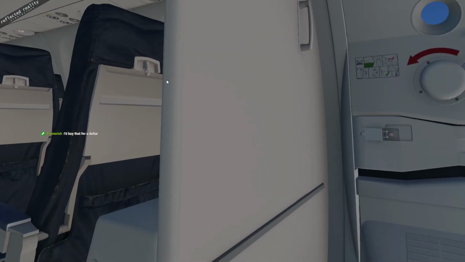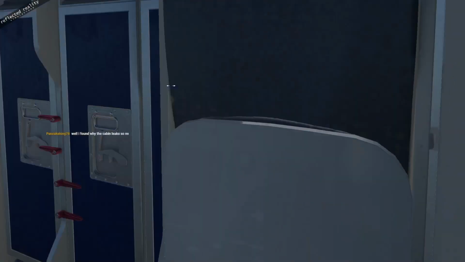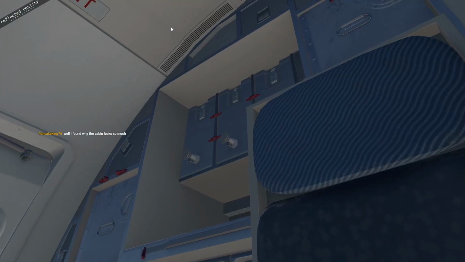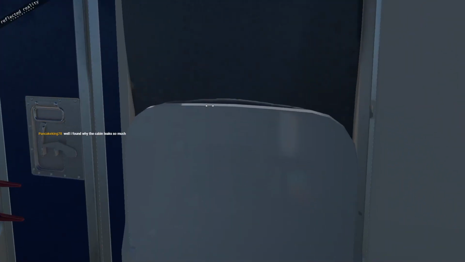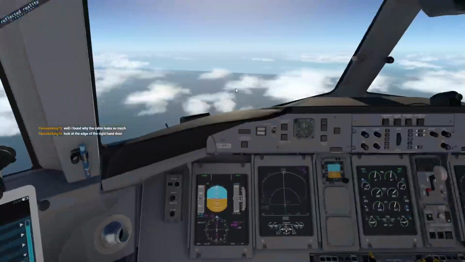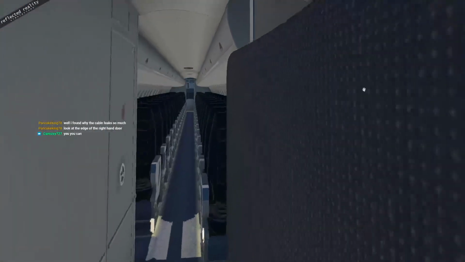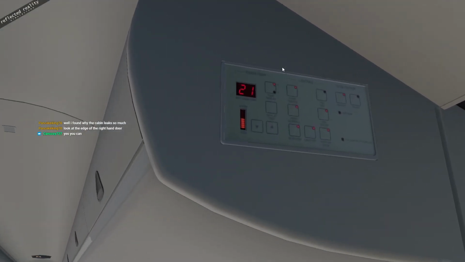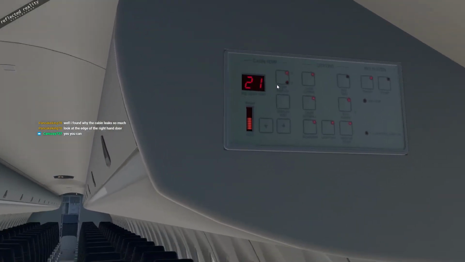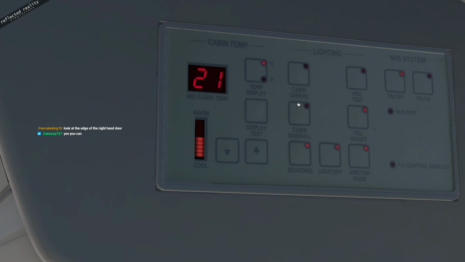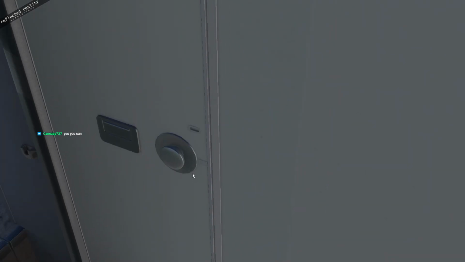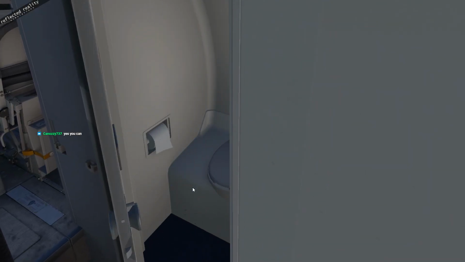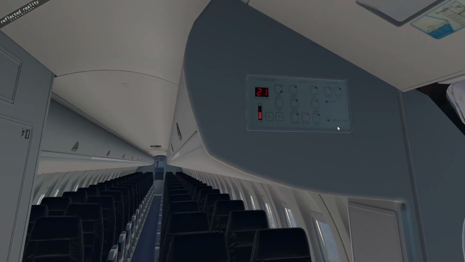Can you control any of the lighting in the cabin? I want to say yes. Maybe if you look, there's a cabin control panel just near the entrance. There we go. Okay. And I think this might work. Oh, yes. Hang on. The toilet is probably a fairly dark place to be. Let's have a look. Lavatory.